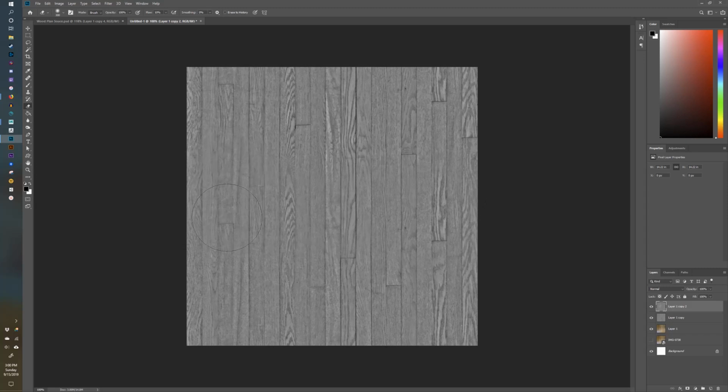Kind of clear this area out. Let that board show through a little more. All right, so we've got our vertical tiling going now. The next step is to add our color washes.